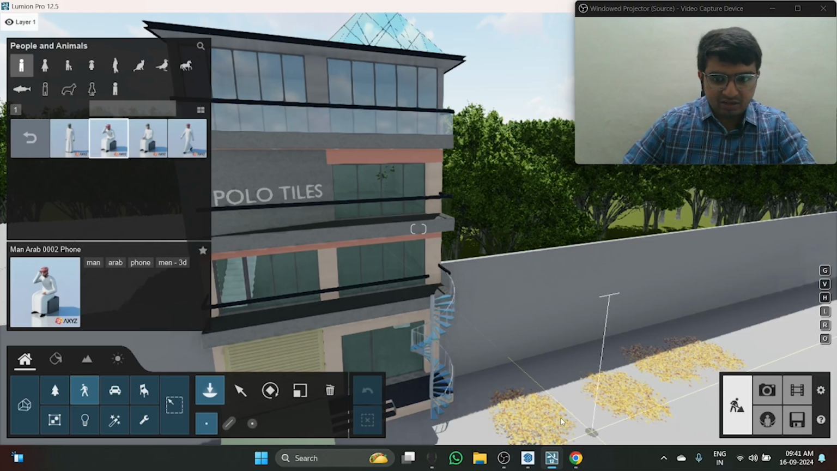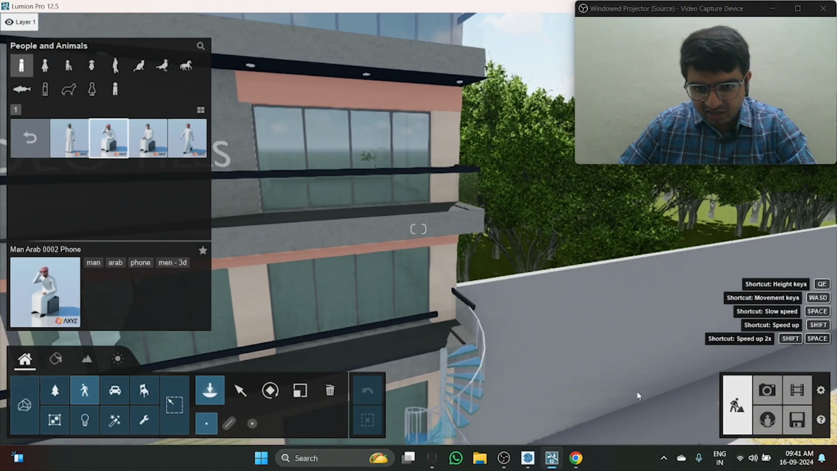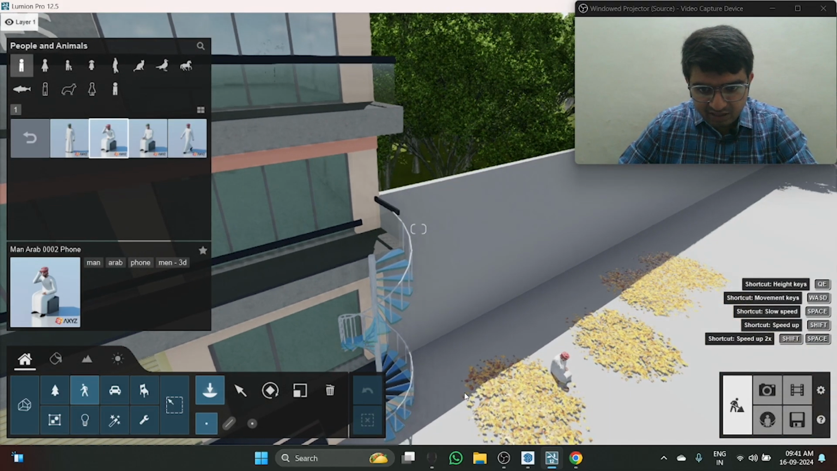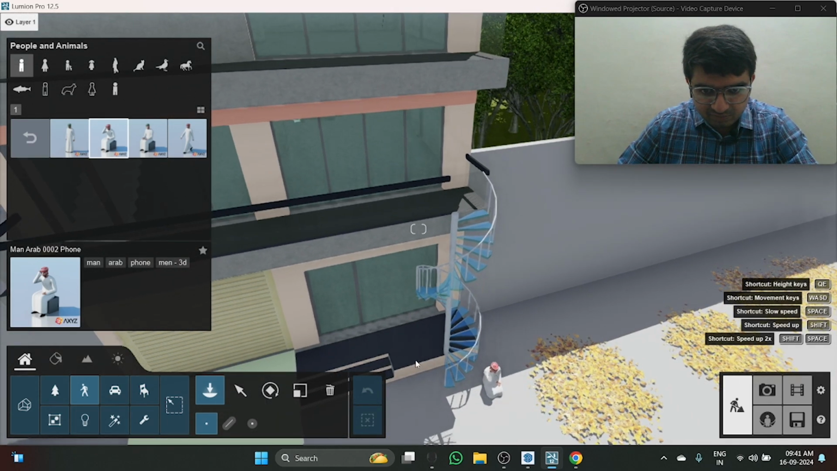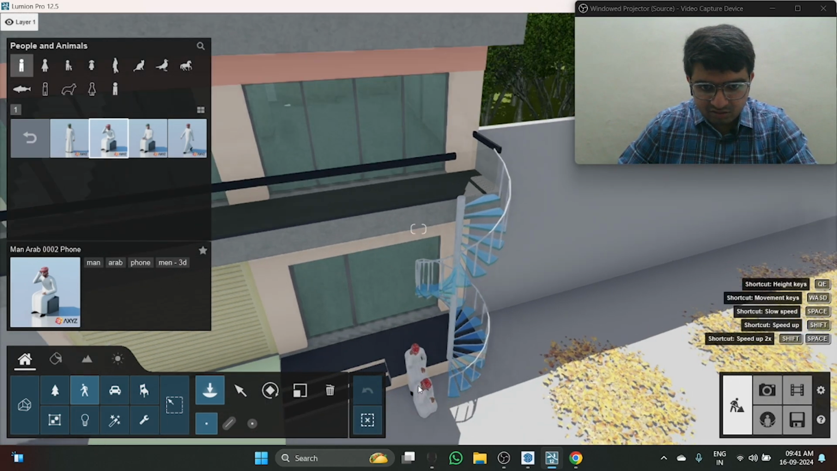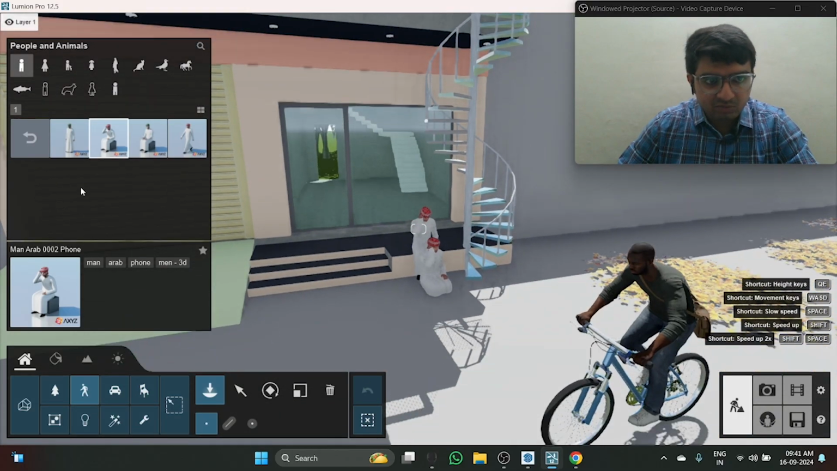This is the sitting man. You can place a chair anywhere, furniture, and sit the person here. So the person is sitting now.